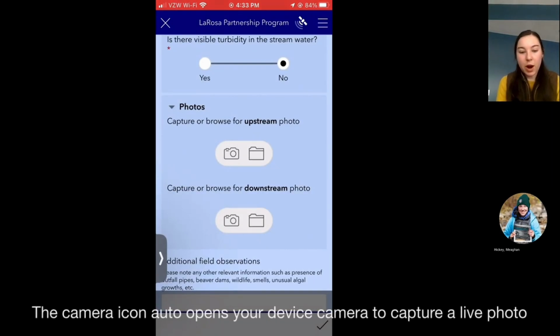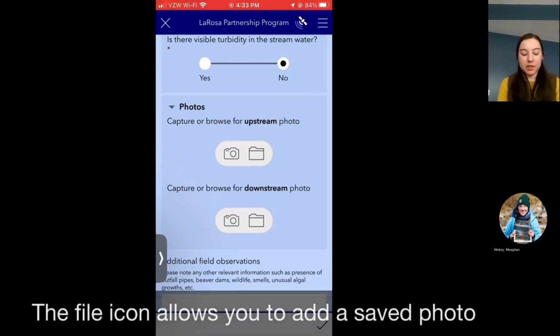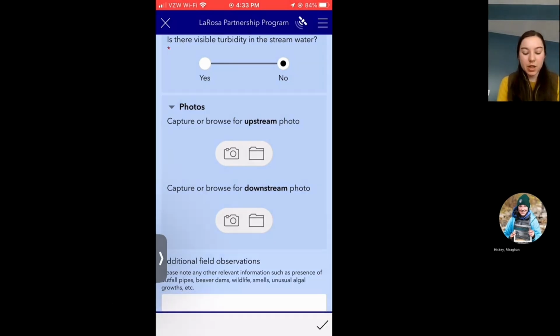The photos are not required, but it's really helpful during the quality assurance process to have those photos. You can even take the photos from your camera photos folder, or if you're on your computer, if it's saved on your computer. So you don't have to take the photo live. You can take a saved photo and put it in here too if you're doing this after the fact.